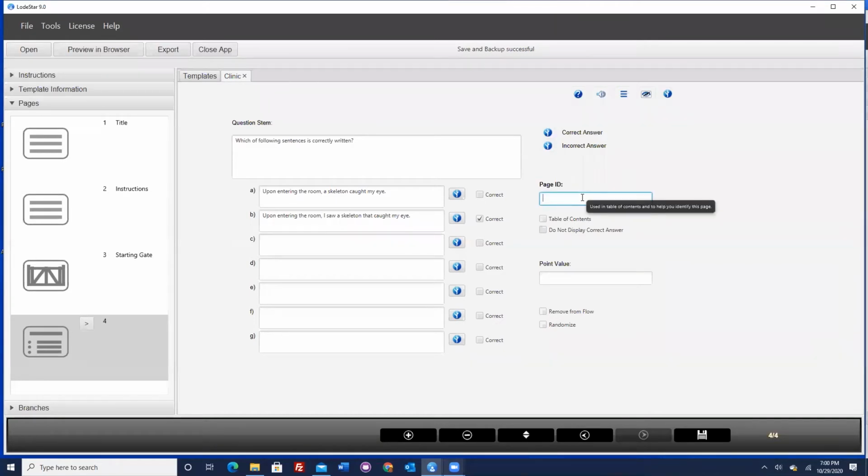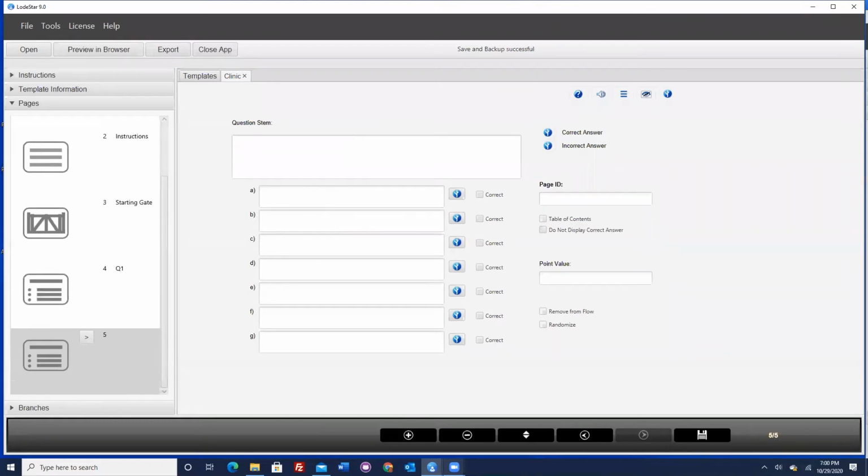I will give my page an ID. I'll call it Q1. A point value. So this question, if answered correctly, will earn the student 2 points. And then we'll randomize. So in other words, we're randomizing these distractors or options. Hit the plus sign, and then that'll give us the opportunity of putting in the next question.